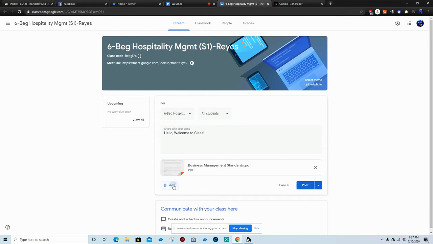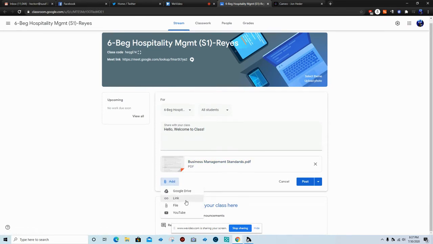Now, where it says add, you can add all sorts of files. You can add pictures, videos, you can add links to other websites, you can add stuff from your Google Drive, you can add YouTube videos, and it's the same with assignments. So you have all these options. And what's cool about this, you can add multiple documents. So you can have 5 links to different websites, 5 different PDFs, 5 different videos. However, it does slow down the more stuff you put on there.